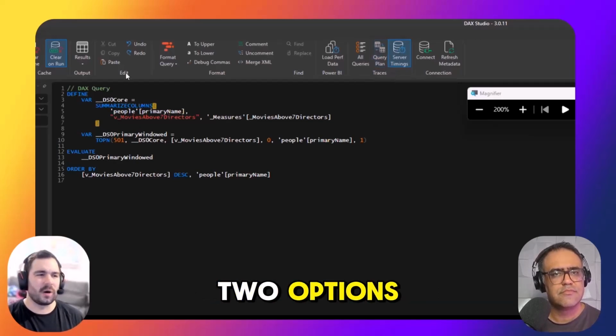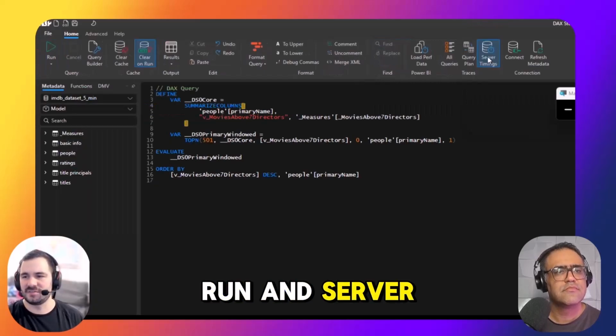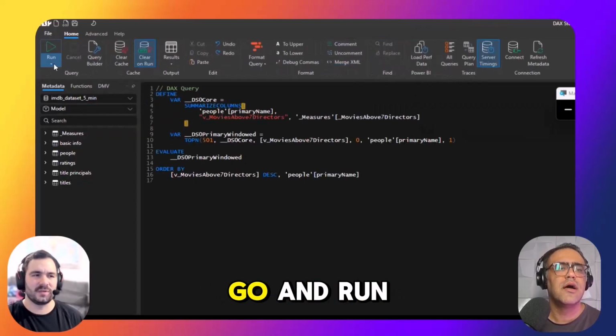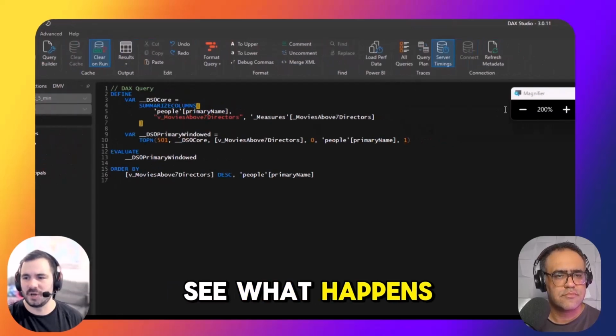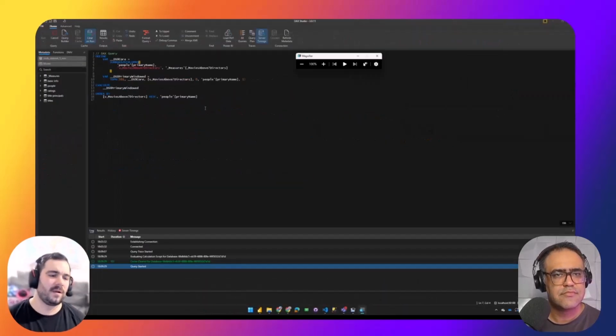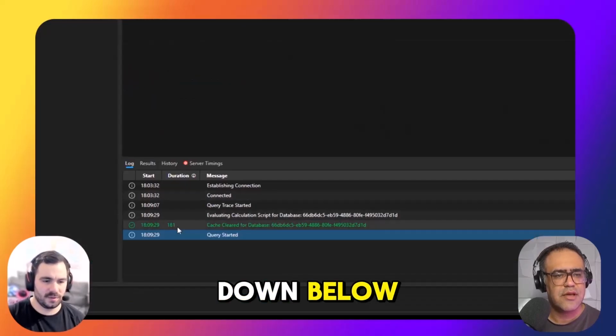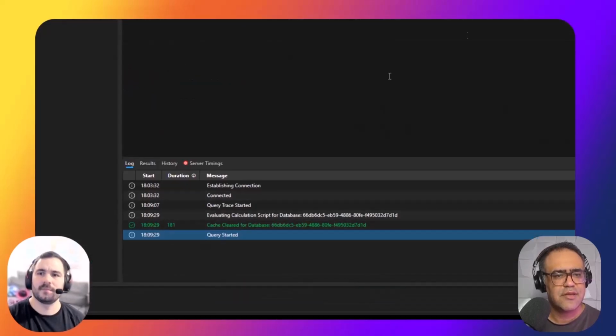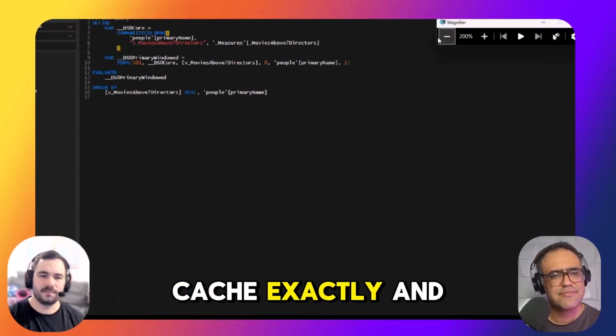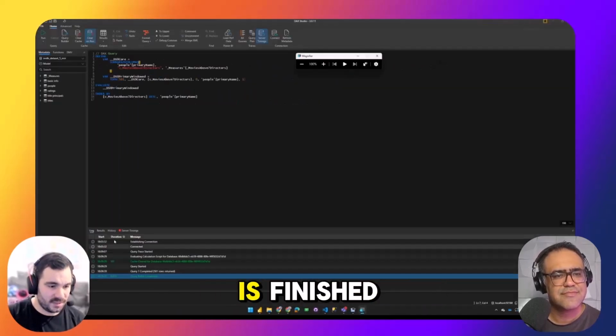So with those two options on, clear on run and server timings, I'm gonna now go and run this query. Let's run and see what happens. So we can see that the query started down below. We can see the cache. Exactly. And now the query is finished.